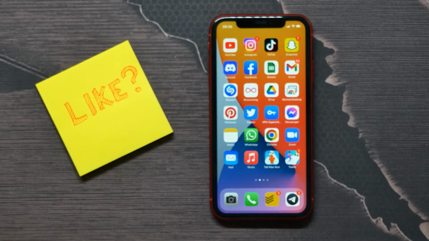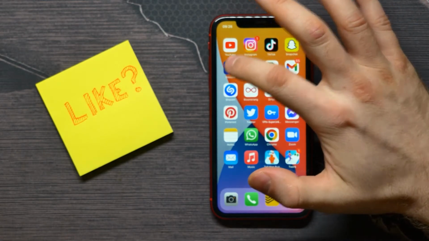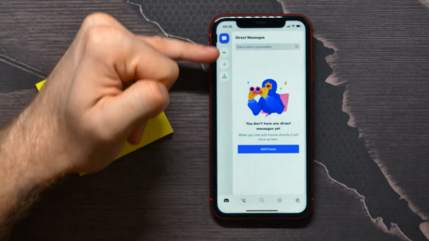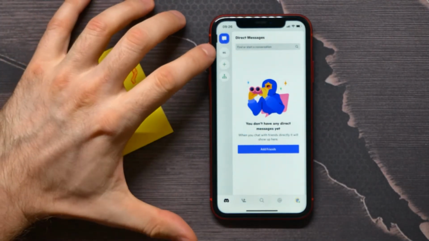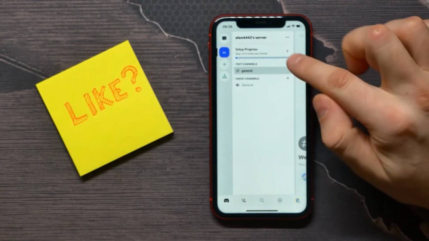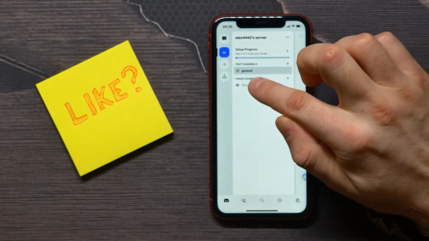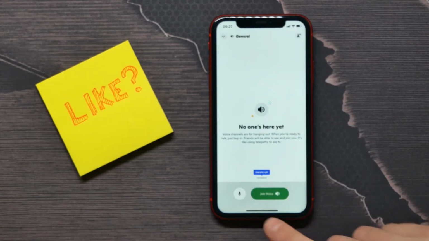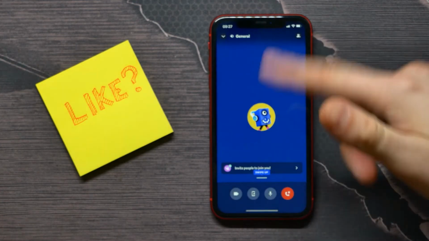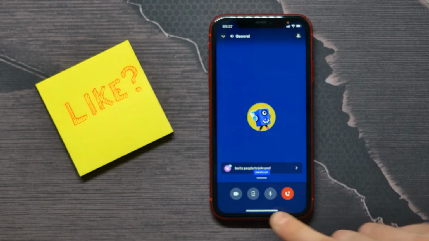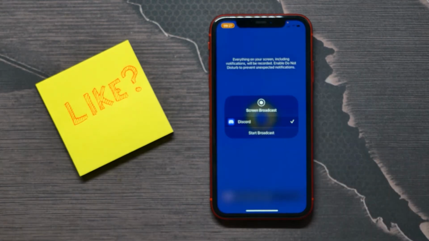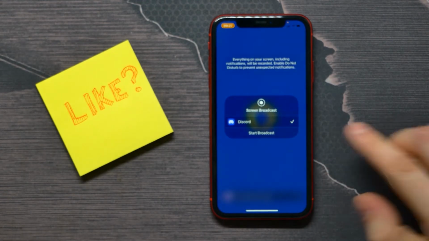So let's begin. First open up your Discord application and there in the left menu select your server like that, and now tap on voice channel of that server and then tap on join voice to join the voice chat of that server. And now select this icon right here to start sharing your screen.